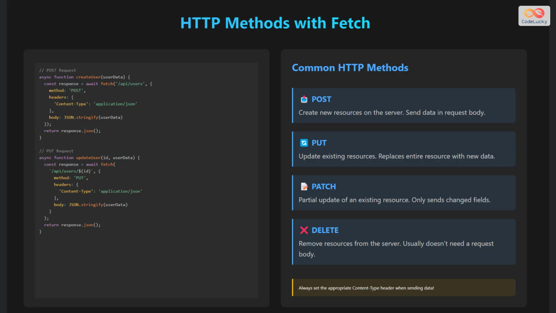In the code example, two asynchronous functions are created, one to create a new user and the other to update an existing user. The create user function makes a POST request with content type application/JSON. The update user function makes a PUT request with content type application/JSON. It is important to always set the appropriate content type header when sending data.